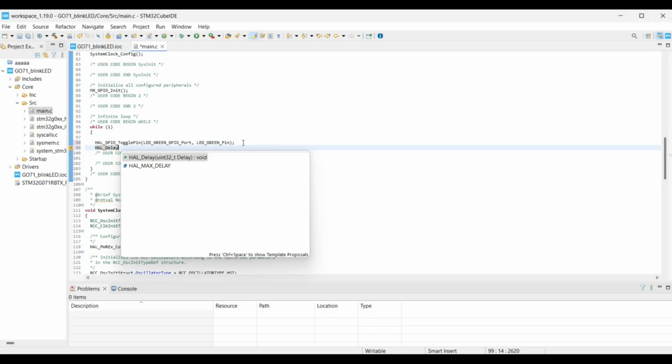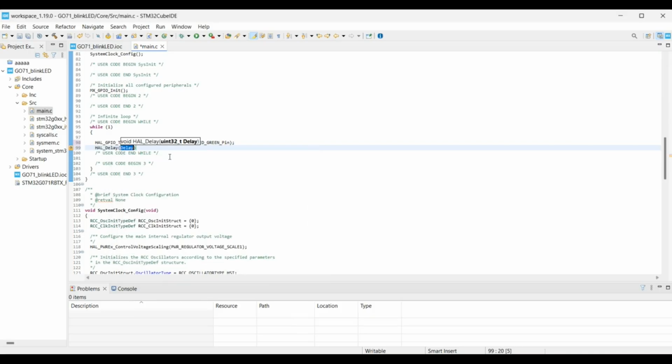Then again do Control space, it will give you the function. This is the function for delay. Double click here, and for this delay I am going to put only 500 milliseconds, half a second, and that's it. This is the whole thing, and semicolon here. If you run this program in this software, it has to run without any problems. If problems appear, we can see them here.